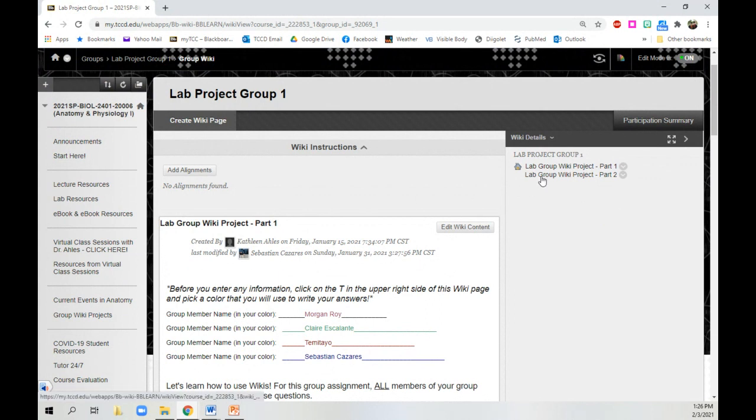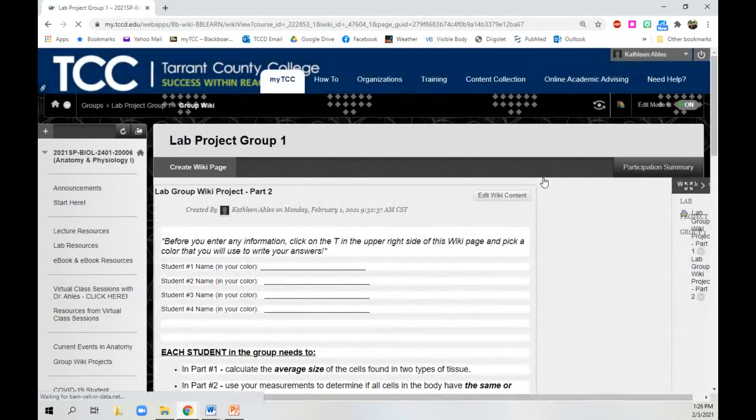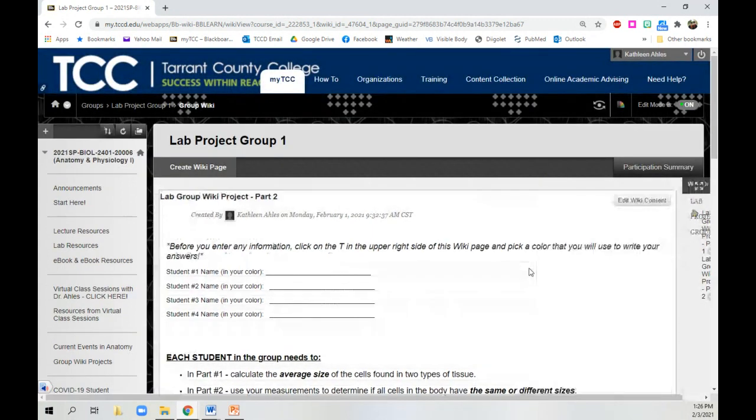Over here on the right, notice how underneath it, there's a thing that says Lab Group Wiki Project Part 2. When I click on this, it takes me to a screen that now has the second part of this project. The second part of this project is due by this coming Sunday. So the 7th, 4 days from now, part 2 of this project is due.